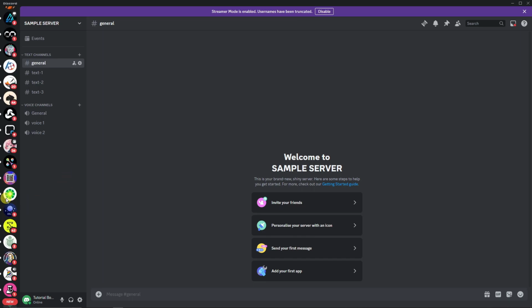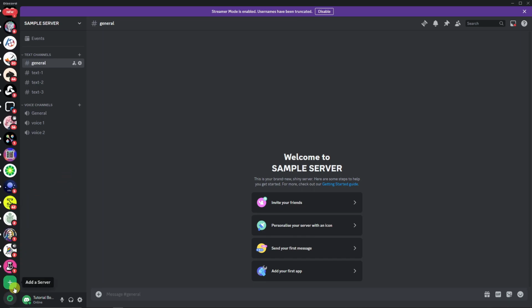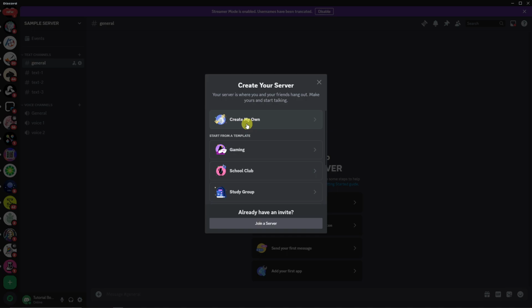So just look for this logo right here. It should be a plus sign or a cross sign that says add a server. If you click on it right there, you can create your own or start from a template. Now this is a new feature, because Discord didn't allow templates before. So you can choose the preset templates here so you don't have to start from scratch. Anyway, if you have an invite, you can join a server with this option.